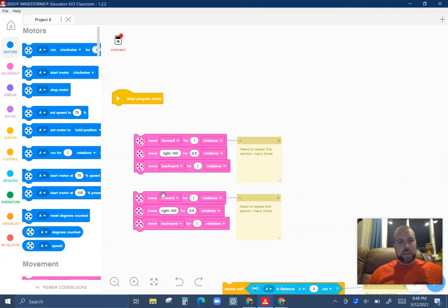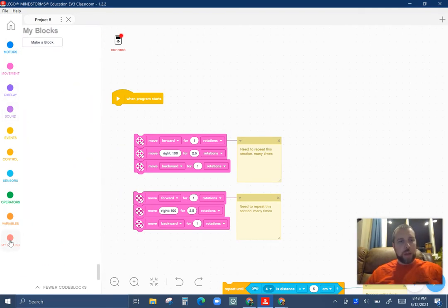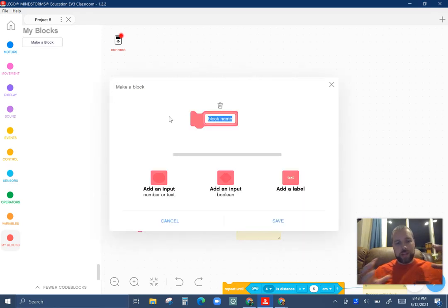Okay, let's say I have a section of code that I want to repeat a bunch of times, and it's the same couple of lines, and it's going to make the code just longer than I want it to be. I can make this simpler. If I scroll all the way down here to My Blocks, I can basically make a block that does a certain set of things and shorten my code.